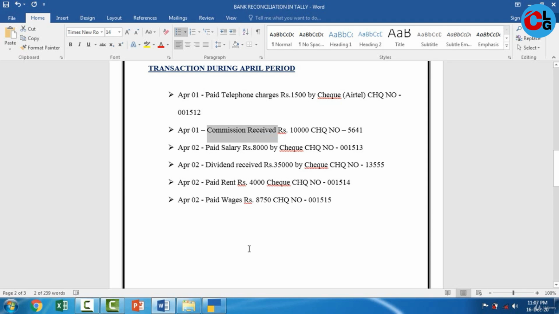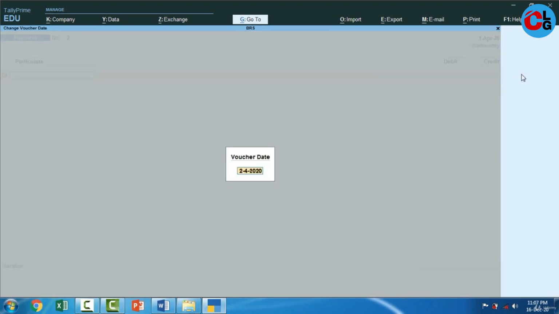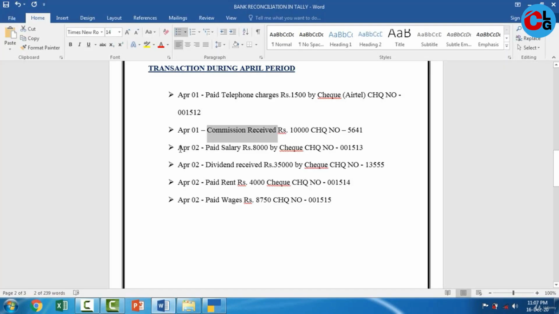So I'm going to change the date first. First I'm going to choose the payment voucher, and then select the date. The date is second. So second is correct, right? Okay. The debit is, what is the debit? Salary. So I'm going to create the salary account because we didn't create the salary.